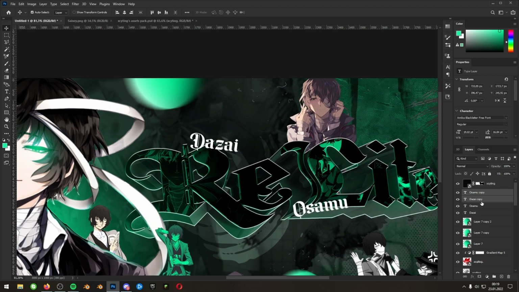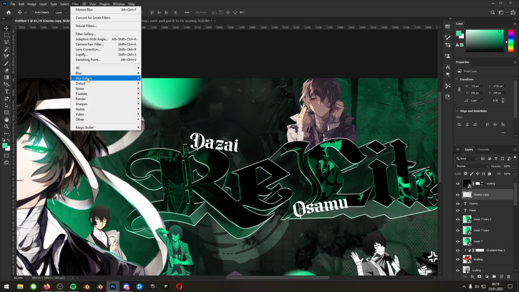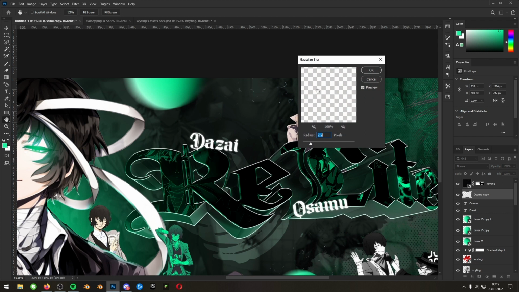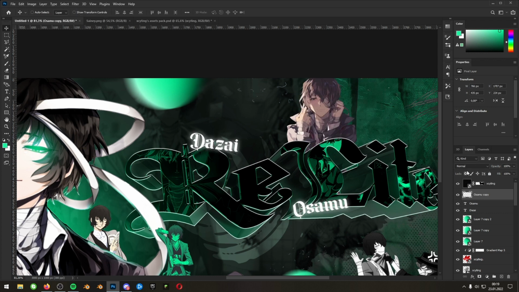Then you're gonna select both text layers by pressing Ctrl and left click the first and Ctrl and left click on the second one. Then you're gonna duplicate it by pressing Ctrl and J, and then you're gonna merge it by pressing Ctrl and E. Next you're gonna head over to filters, go to blur and Gaussian blur and change the size to 10 pixels.